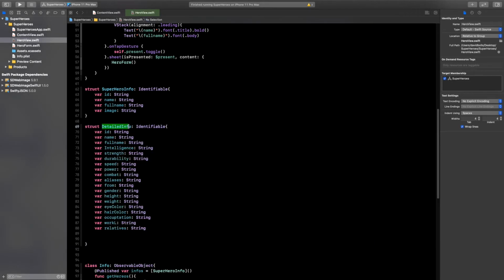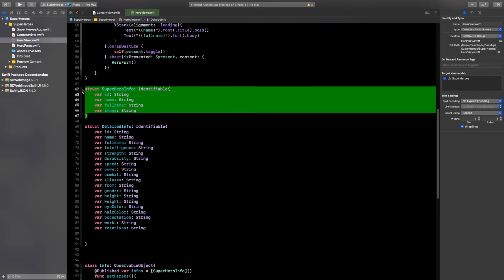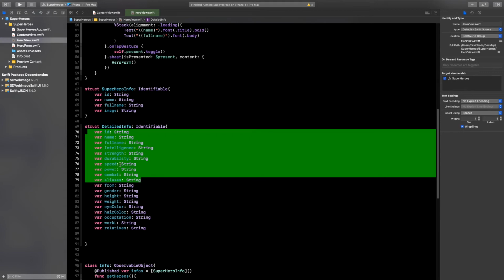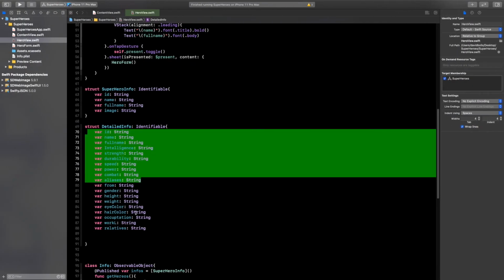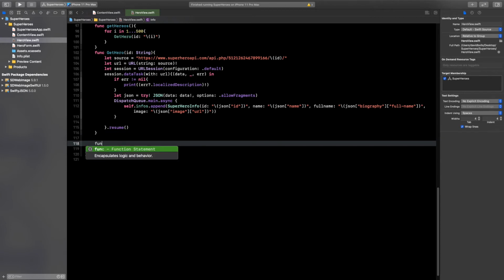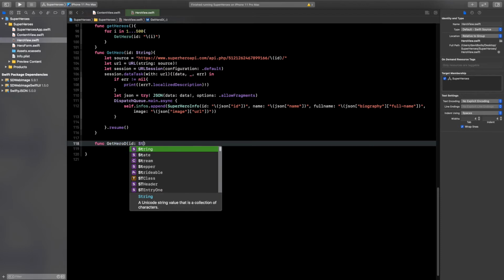So we pretty much have the detail, I called it detailed info. It's exactly the same as this, but it just has much more stuff such as intelligence, strength, durability, speed, power, combat, alliances, all this stuff. So it takes the most important information from here and we are going to be using it. Now we're going to be creating a different function for this. Let's go into this one and create another function and we will call it func get hero, and I'll just say D for detailed. Again, we're going to need an ID and a string.